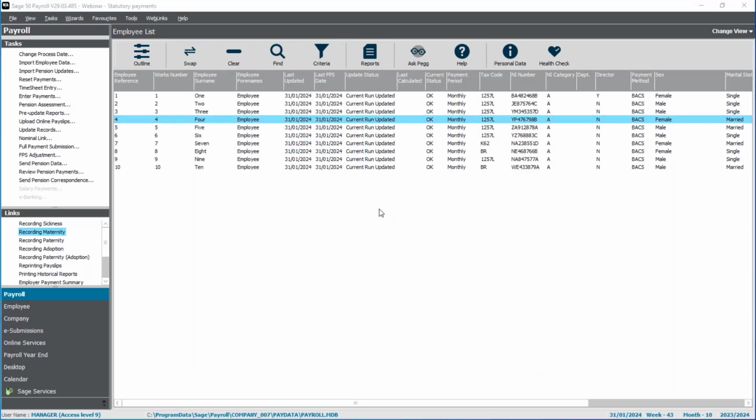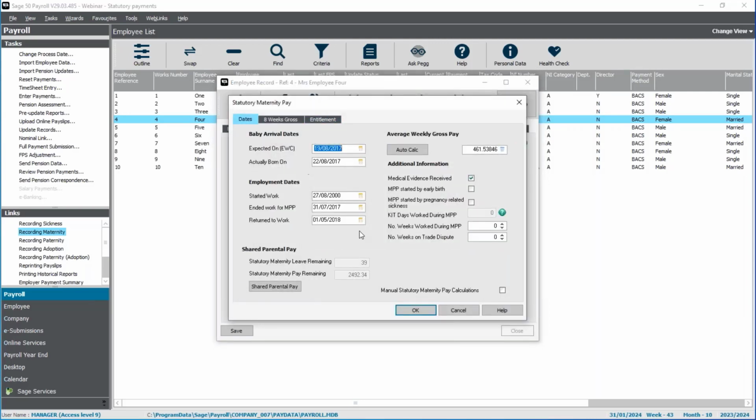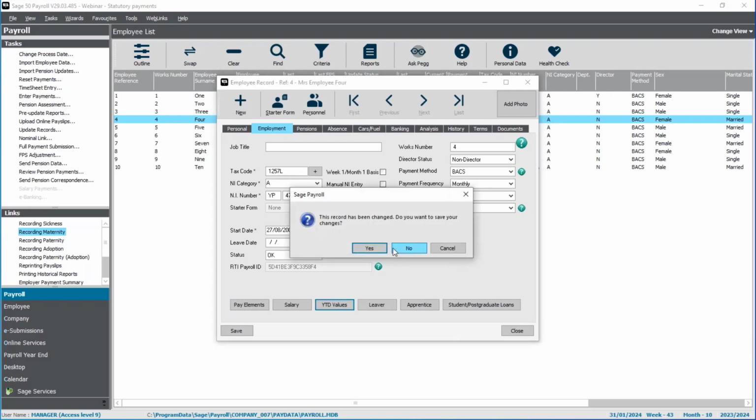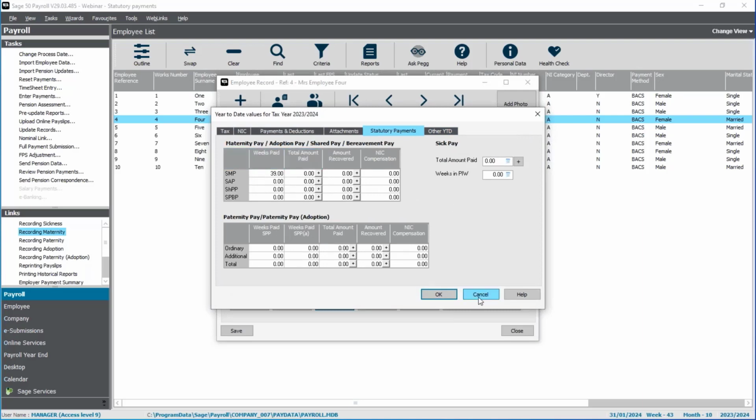So if you were to set it up through the employee record, again, you'd go onto the absence tab, you'd click SMP, you'd see that there's previous information in here. And what you might be tempted to do is just to go ahead and replace that information with the due date for the next baby, the ended work date for the next one, recalculate the average pay, and tick the box for medical evidence. But the problem that you get when you do that is that within the record, if I go to employment and year-to-date values, there is still 39 weeks of SMP recorded.